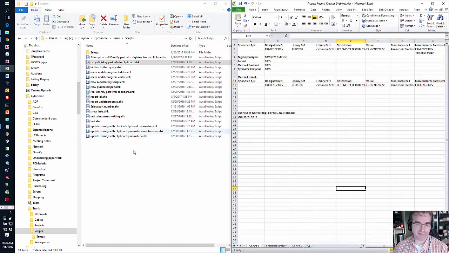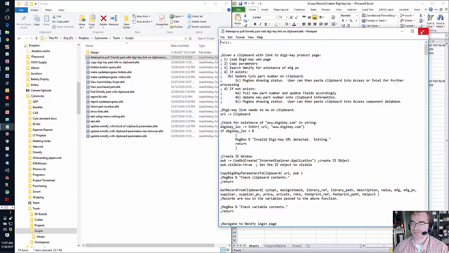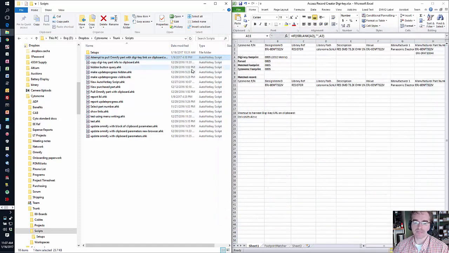Then I took that script a step further, and since it doesn't have a Cytonome part number right here, I had it script Omnify and log in, pull a part number, and populate it with all of these attributes. And I think I've got this one set up to run. Yeah, I think it's Control Shift C. So let's try that.